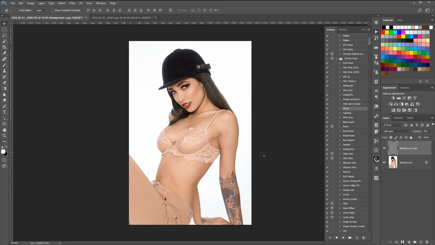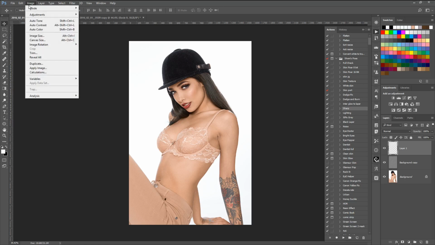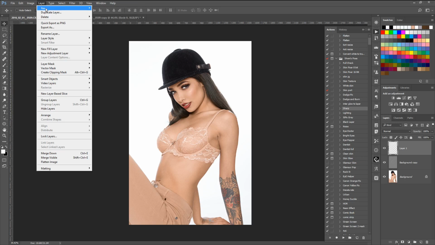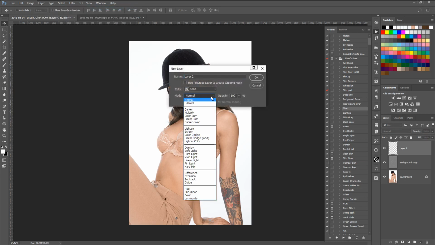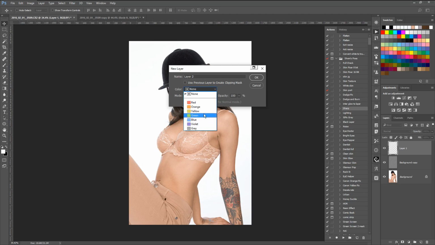What was the setting for the 50% gray layer for the dodge and burn? Well, it's soft light. So basically, if you download the action over on the side and it says files, basically you're just making a new layer. Again, I don't remember, since I use the actions, how to do it. New layer. Fill it with 50% gray. I think that's it.